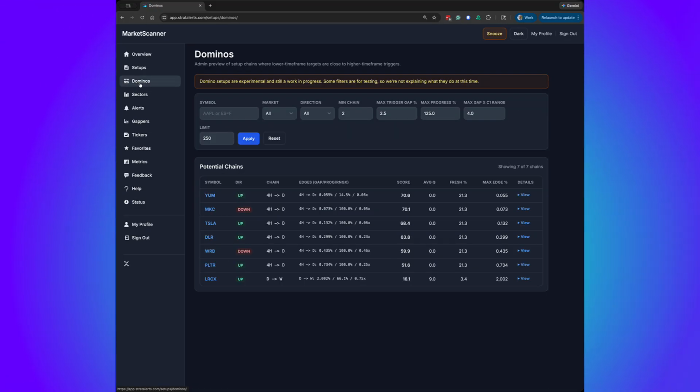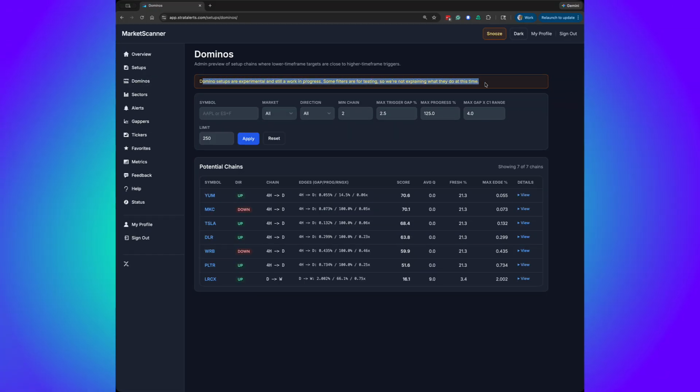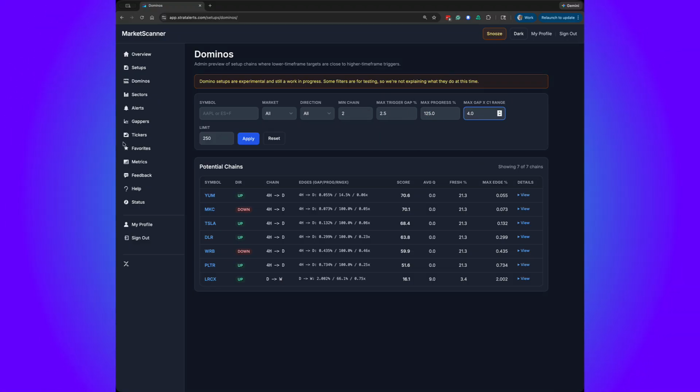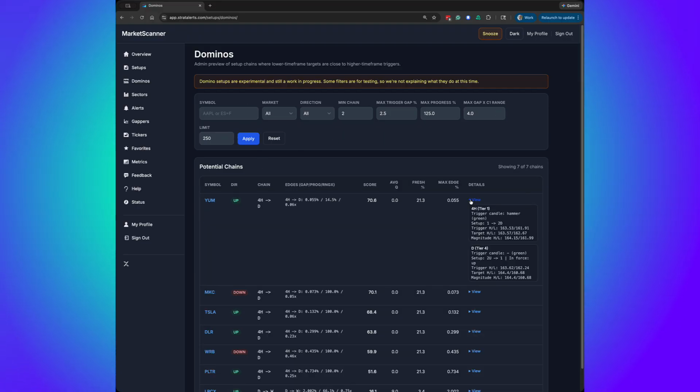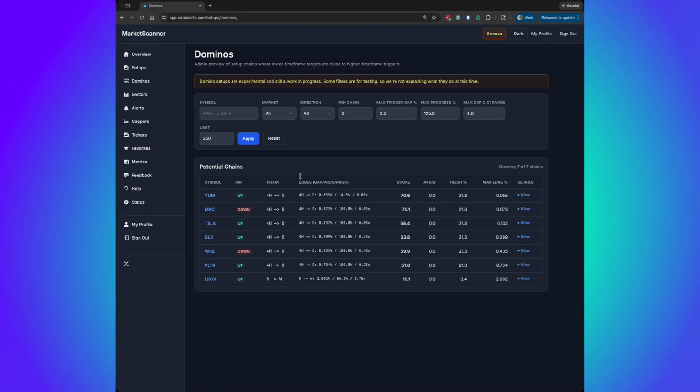Dominoes is a work in progress. It says so at the top here that it's experimental. Some filters are for testing, so I'm not explaining what they do, like max trigger gap. Minimum chain is pretty self-explanatory. You'll sometimes see like a 4-hour to day to week. So that's minimum chain, but these I'm not going to get into because I'm using them to essentially test. But this will show you high probability setups where you've got domino trades.